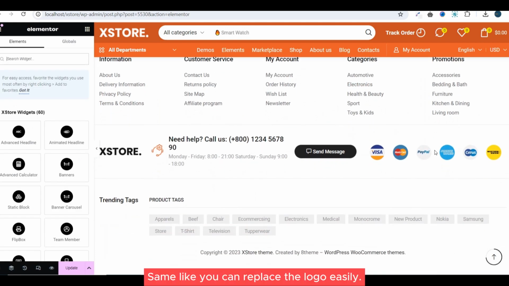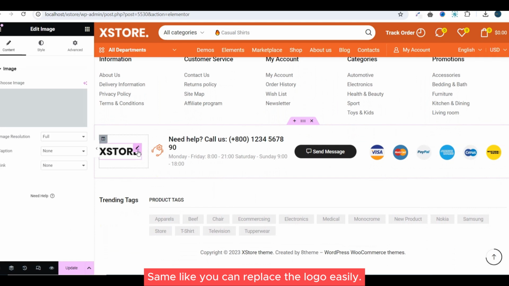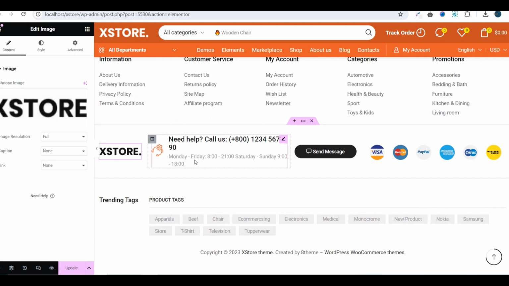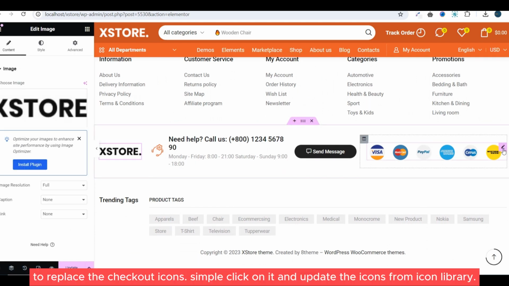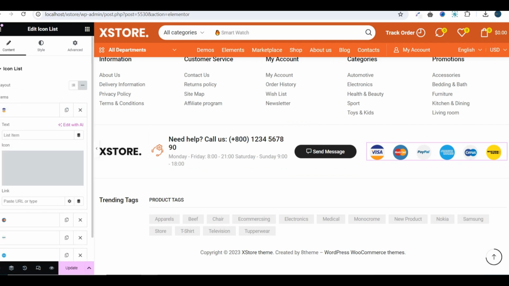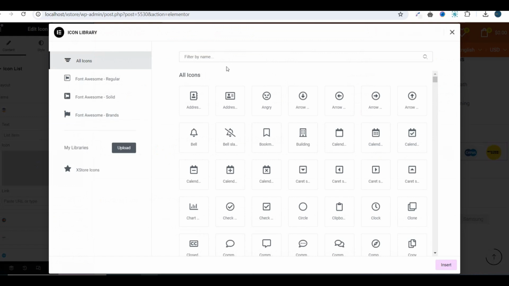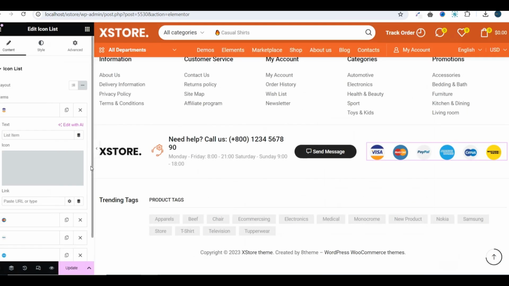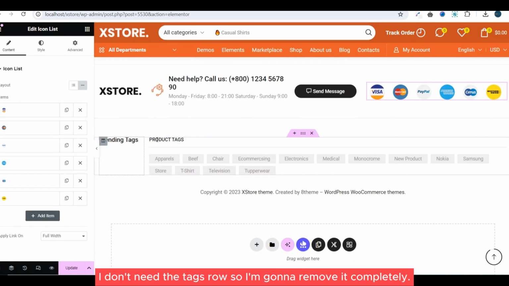Same like you can replace the logo easily. To replace the checkout icons, simply click on it and update the icons from icon library. I don't need the tags now, so I'm gonna remove it completely.